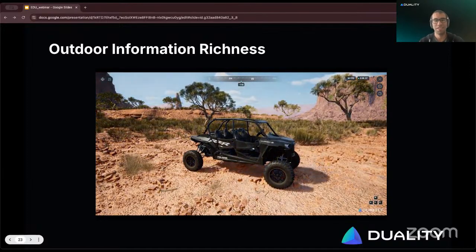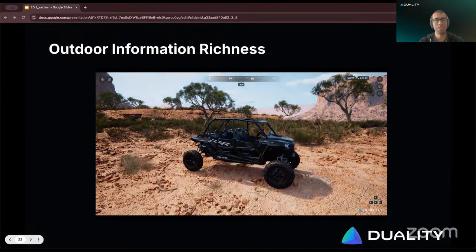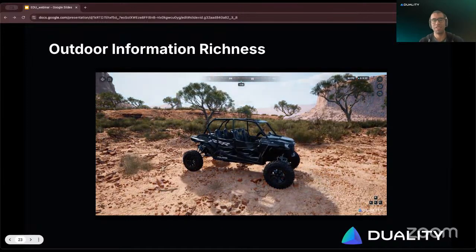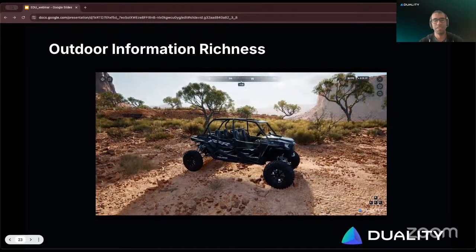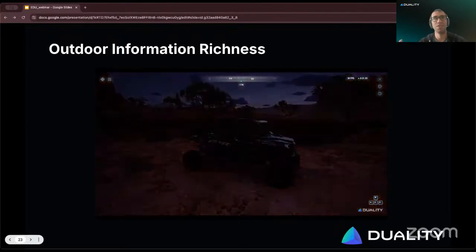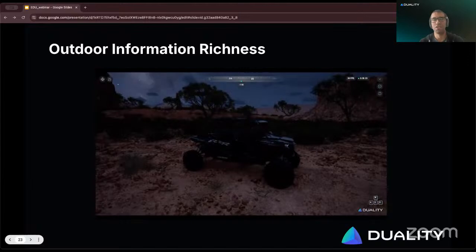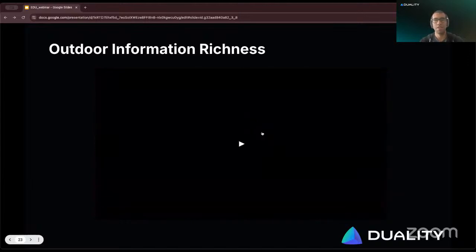Synthetic data is basically data augmentation on steroids, because now you can have so many more parameters that you can modify and change. And so information richness is really about providing a metric that tells us how well we're doing in creating variability in our data set.